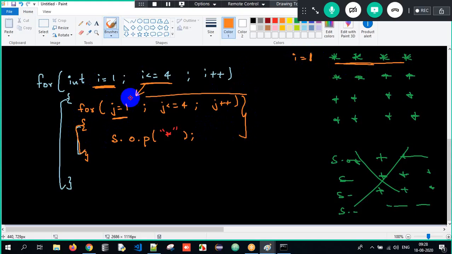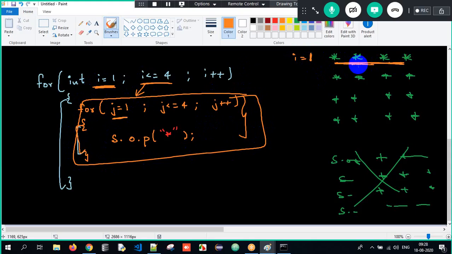And what is the output of this entire for loop? The output of the entire for loop is to print one row. Correct? One row is printed. See, if you want, you can cross it. J is 1. Is j less than or equal to 4? Yes. Print star space. Again goes back, j plus plus, 2, star space, star space, star space. 4 times I'm printing stars.